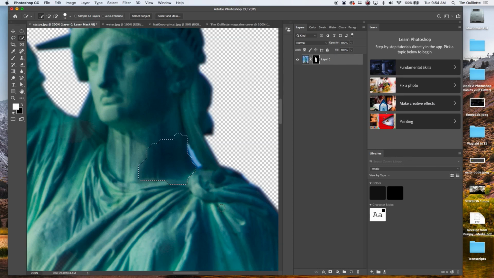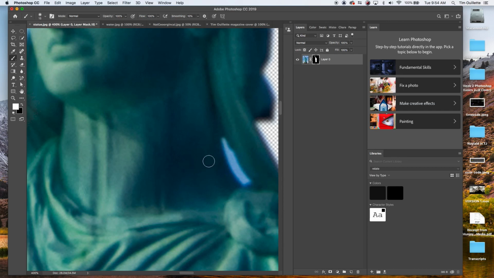I'm going to hit Command D right there. That is not what I wanted. Let's go back, Command D. So if I wanted to, I could use Quick Selection or that one. I'm just going to use the Brush tool. I'll go in, I'll zoom in. Okay.